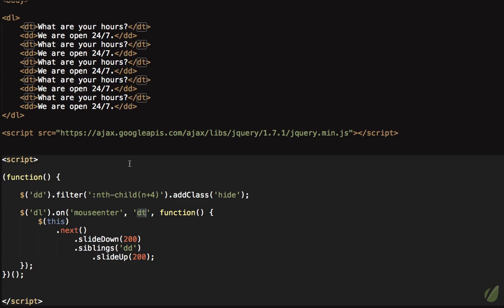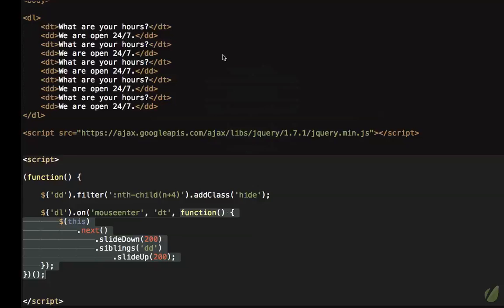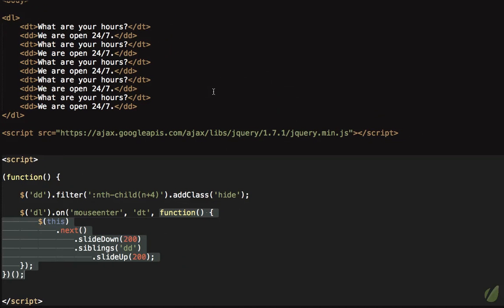If it is anything else, and in this case it would be a DD, if it's anything else, I don't care, ignore it. But if it is that term, then follow through and call this callback function, in which case we are going to toggle everything. All right, let's try that. Hover over it, and we're getting the exact same effect, but we have considerably improved performance because now we've attached one event listener to a parent rather than potentially hundreds to lots of children.